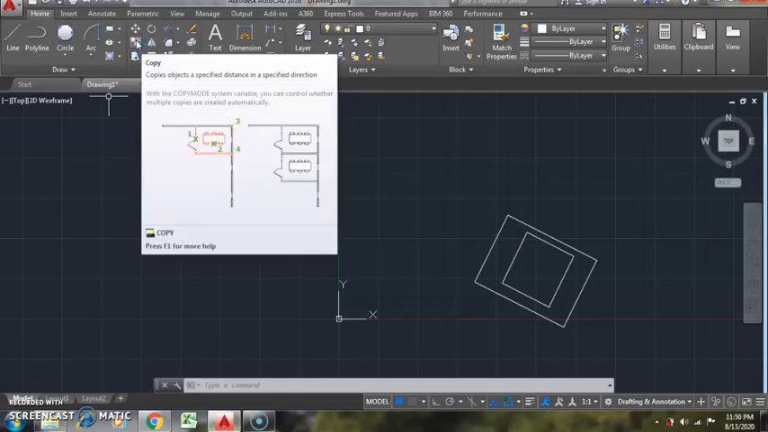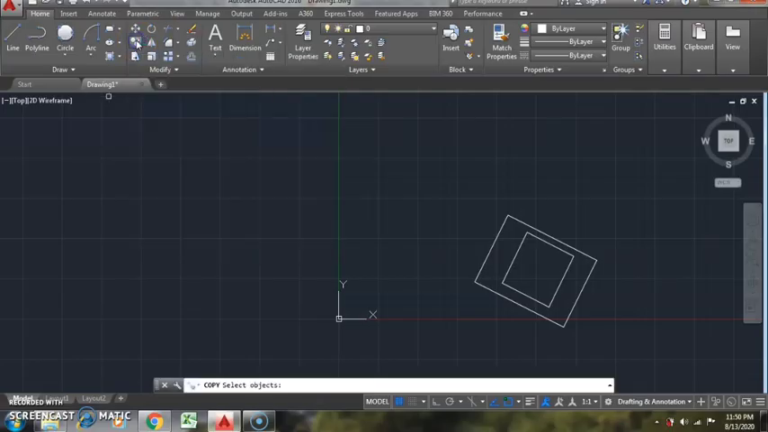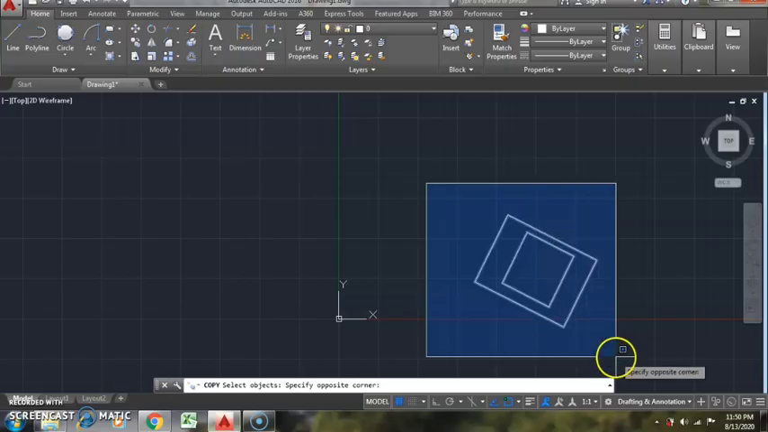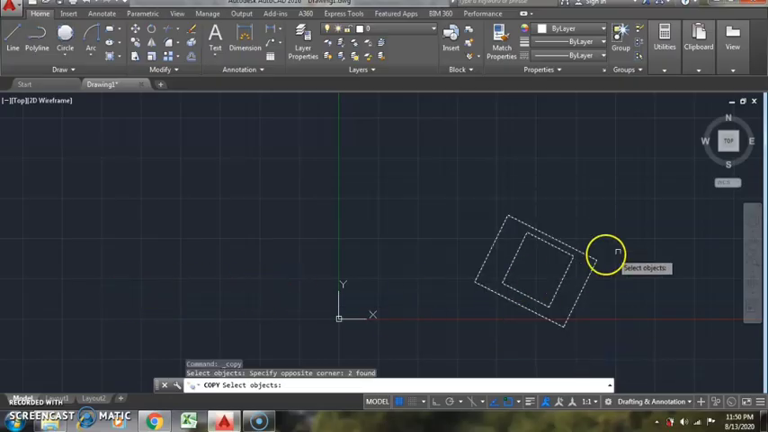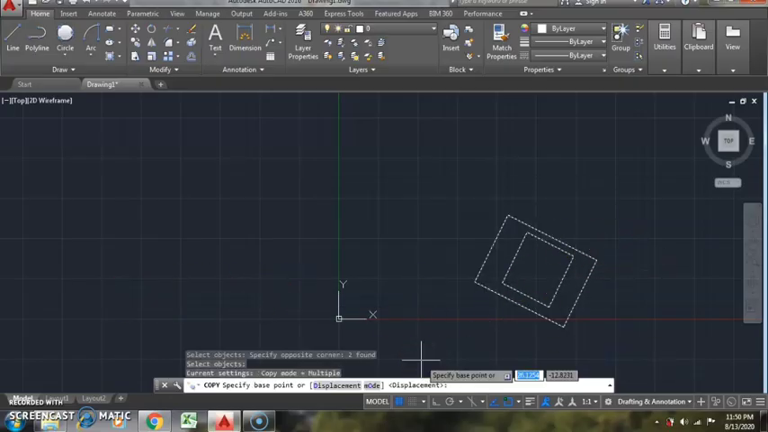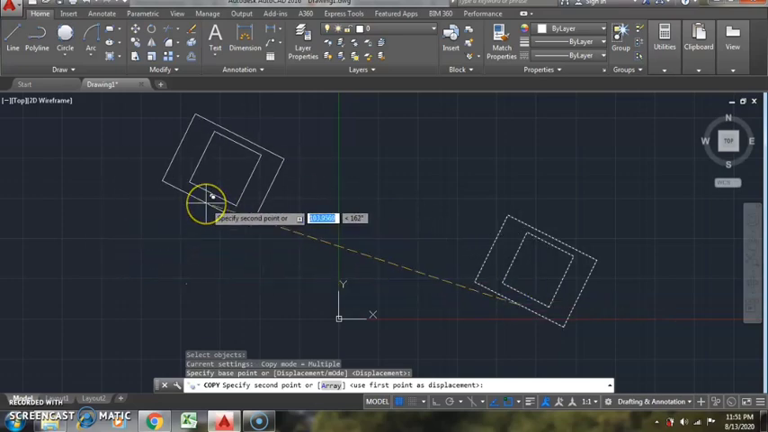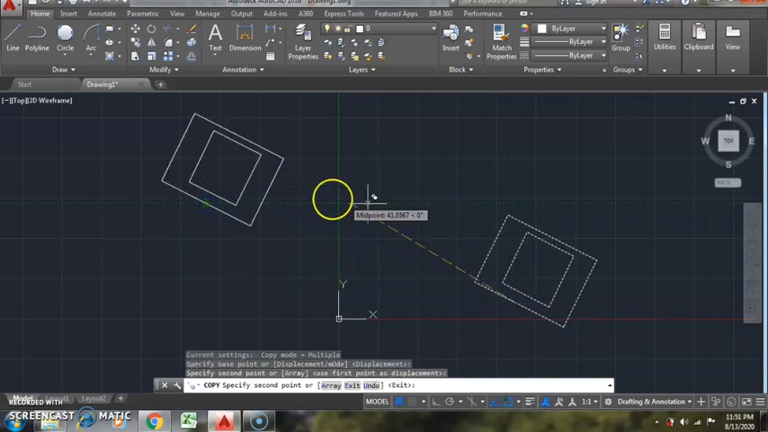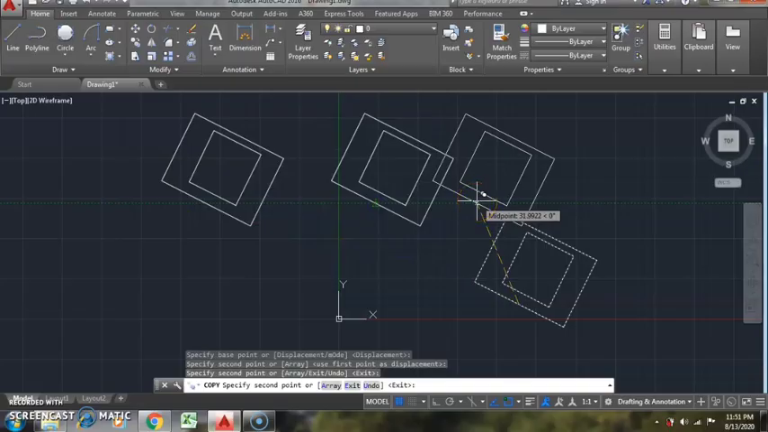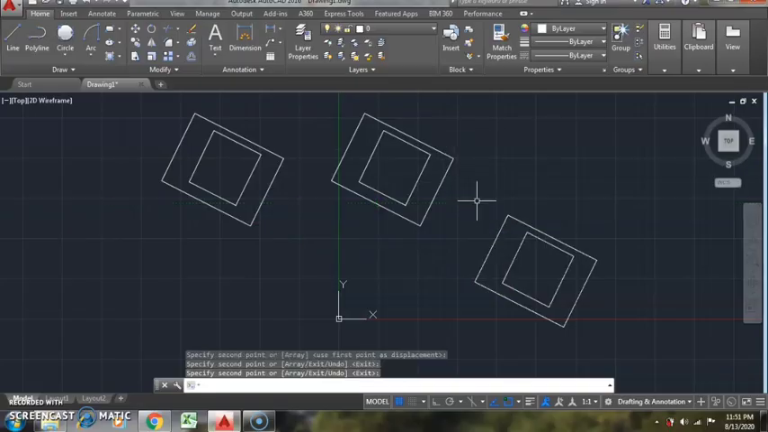And next one, copy. Just click on this copy command. Then select the object. Then enter, assign the object. Then select any base point. We need to copy. And we can place the point where we need to place the copies. Okay. Just enter to release.